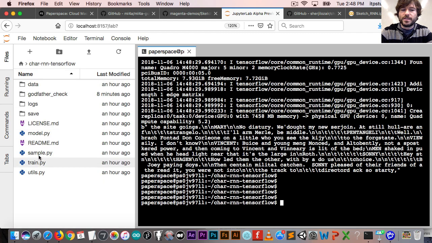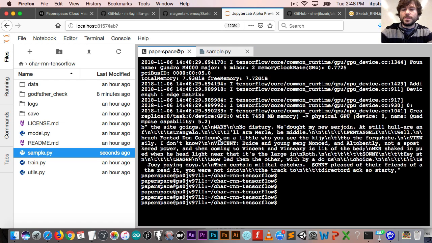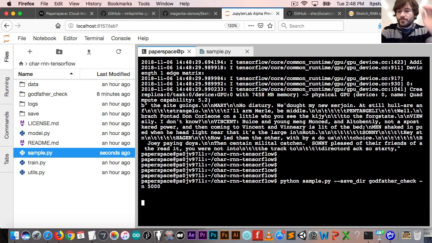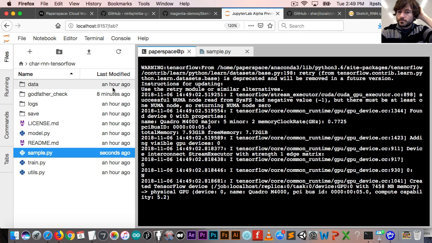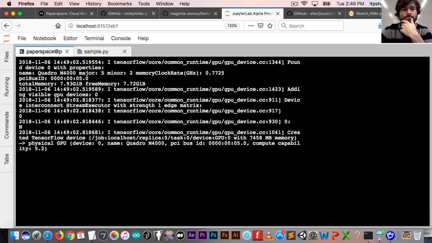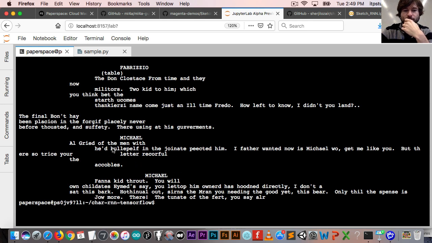But you can actually fix this if you just go into sample.py and then you don't encode this. You just remove that. Now let's make it like 5,000. Now it'll actually render it. Characters, there it is. That's not bad after 1 hour, right?